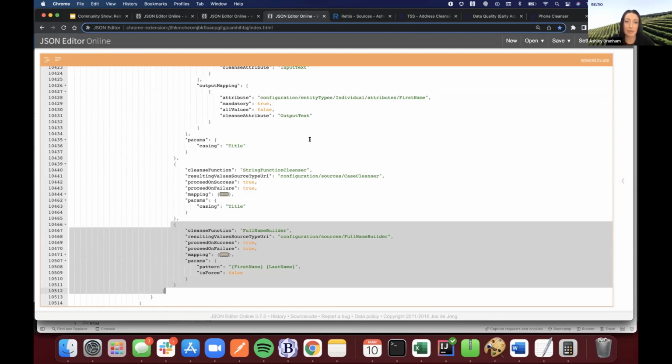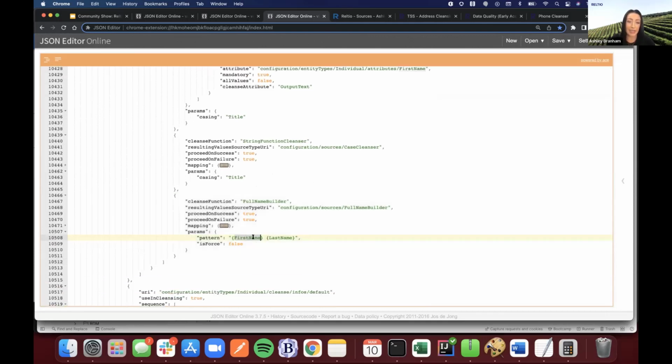So to recap, I've taken the first name, last name, and scrubbed out any bad characters. I've then title cased both of those attributes. And then finally, I'm going to concatenate both of them together using the full name builder for a first and last name new attribute that's being outputted.